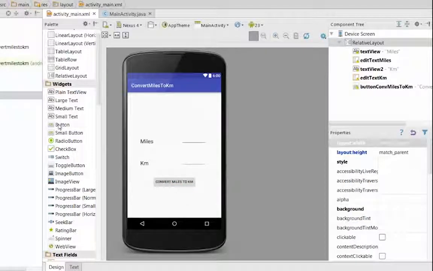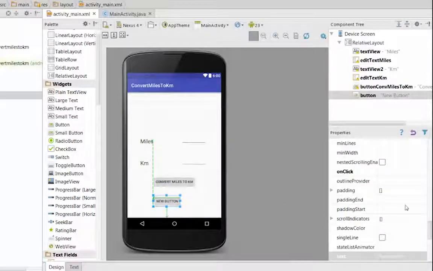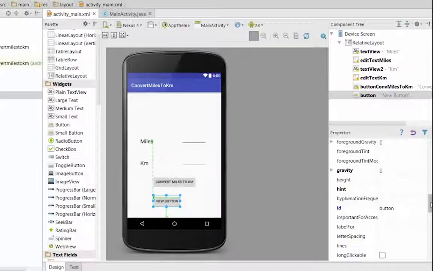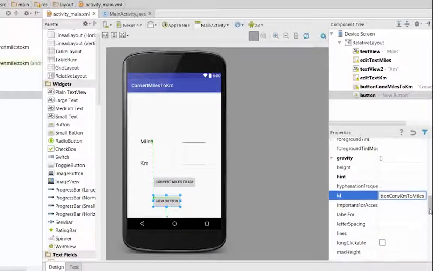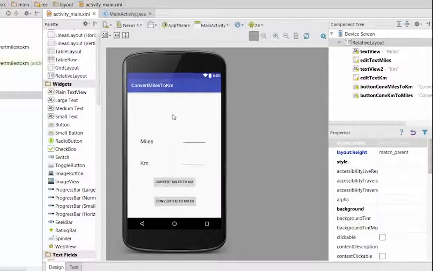I place a second button on the layout under the first button, and change the ID property and the text property. The new value of the ID property is button conv kilometers to miles, and the text property is convert kilometers to miles. Now the build of the user interface is finished.